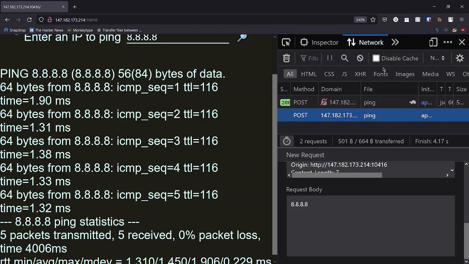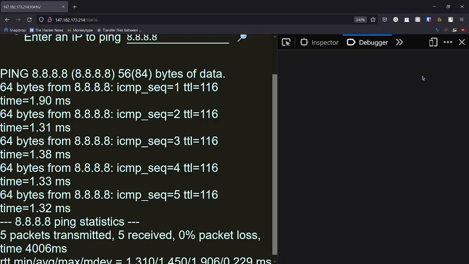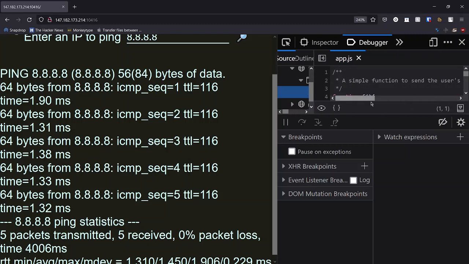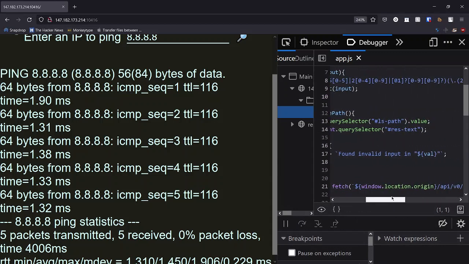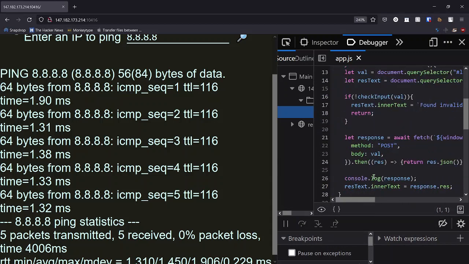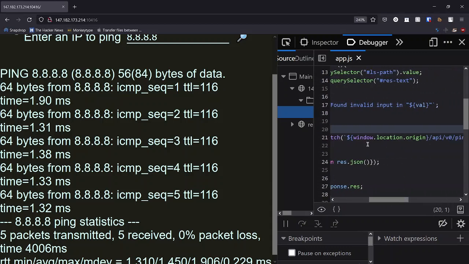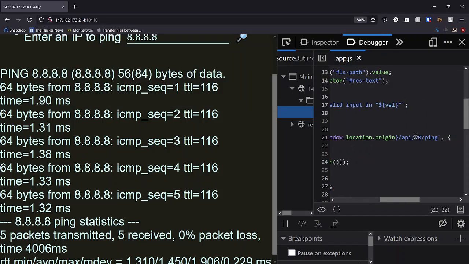I'm actually going to use curl. If we go over to where the JavaScript is, which is in the debugger, I'm going to go into app.js, and realize this is really messy. We see the JavaScript that we're using, and if we scroll down, we see the fetch command being made, and that's just being sent to the current web page IP at this address. I'm just going to copy that real quick.